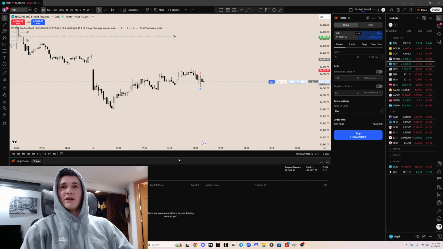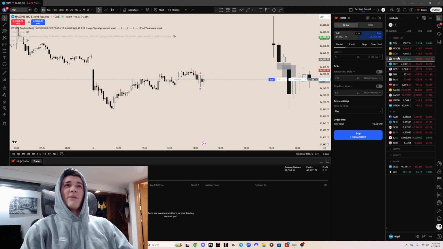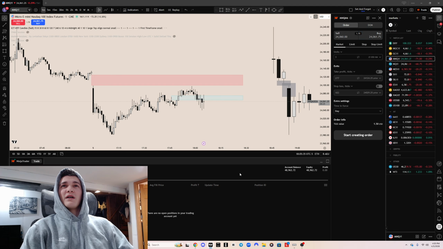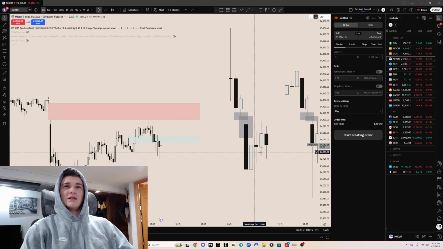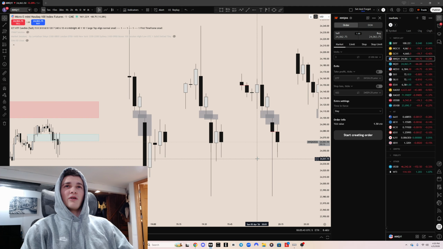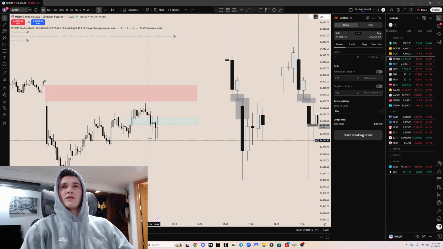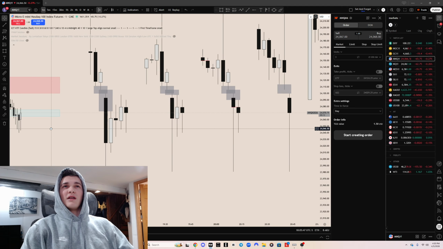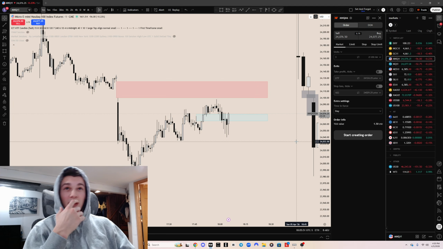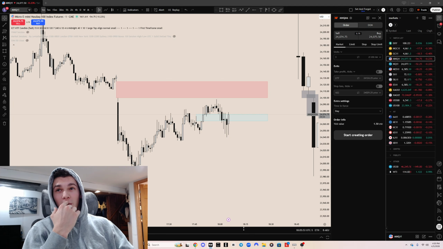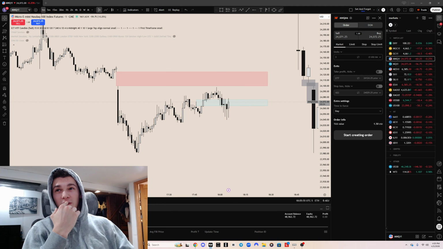I know for a fact we're going to want to fill this gap. I just don't know when, and I have no idea what news event is going on right now. But the only thing I like is we swept the low here of this previous candle. And there's just this big unfilled gap, which I'm guessing we're headed to.